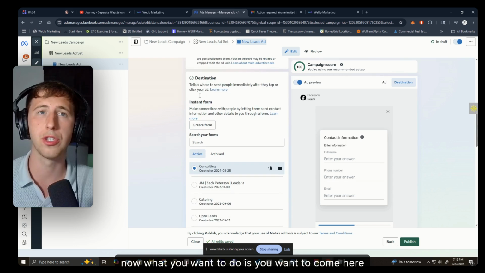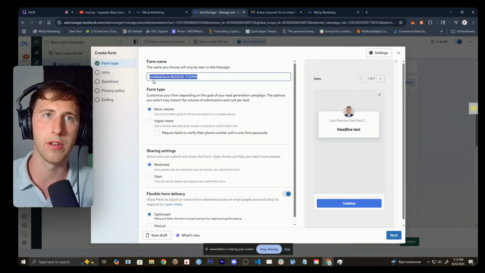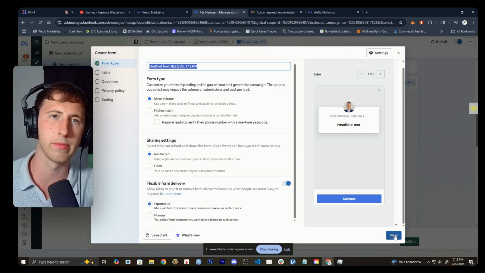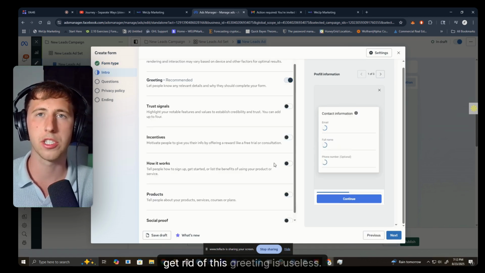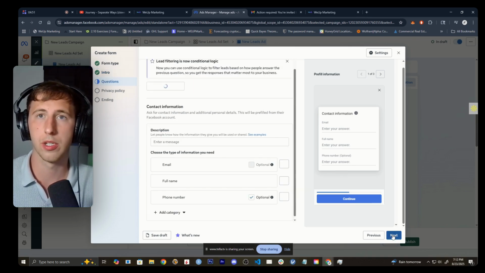Now what we want to do is come here to create a form. So click create a form. This is what people fill out if they're interested in your offer. You can name this whatever you want. Do more volume, simple, optimized, manual. Perfect. Just do that. Get rid of this, reading is useless, we don't need that. And then we want to come over to questions.